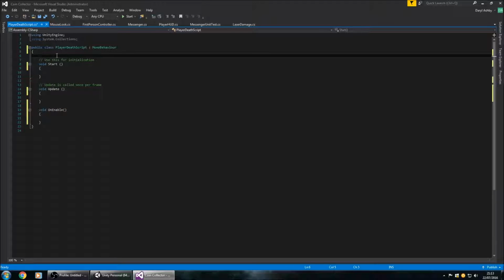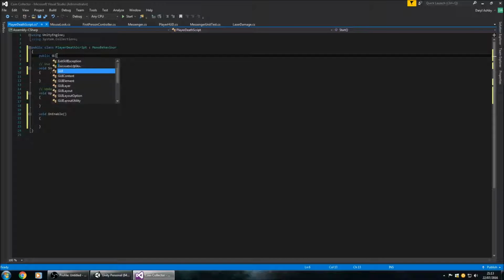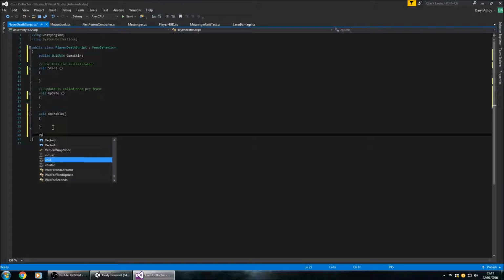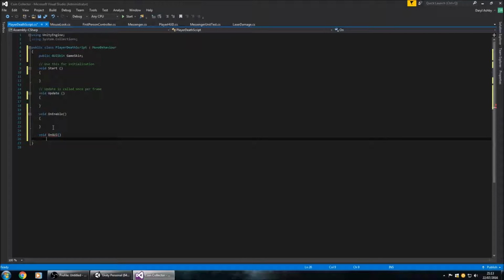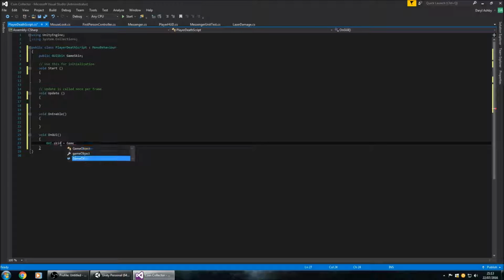and then at the top here we're also going to add the GUI skin. So public GUISkin gameSkin, and down here we're going to create another one, void OnGUI. And then in OnGUI we're going to do GUI.skin equals gameSkin. This is just to add our skin onto the camera, so then we can have our stylized buttons and everything.